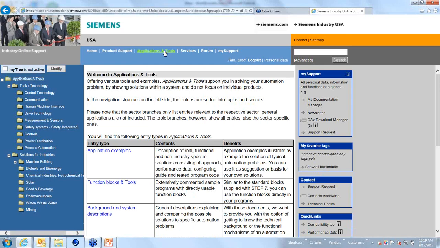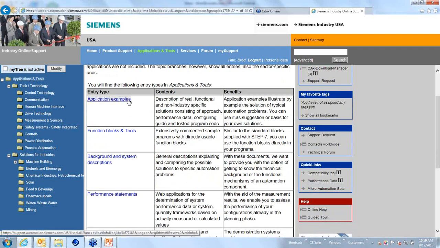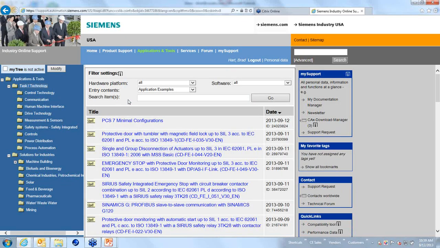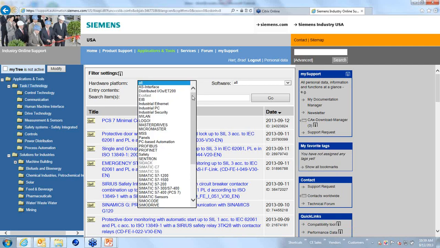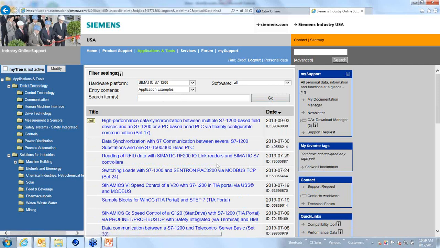But other tools that you have available to you, there is this application and tools area. Underneath the applications and tools is where you can actually find application examples. So sometimes I'll get a call and it's like, I really want to do this. Do you have any sample code? Do you have an example that you can send me? And sometimes I'll come and I'll find this site. And if there are examples that may be specific, let's say to an S7-1200 PLC, I can do a search and see if an actual application exists.